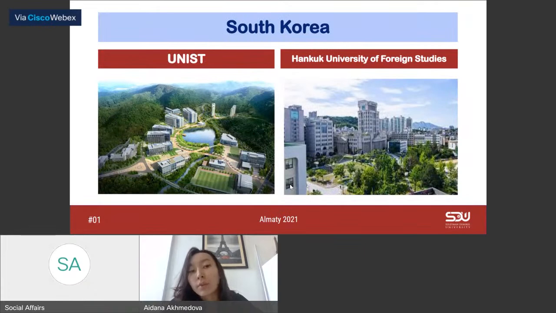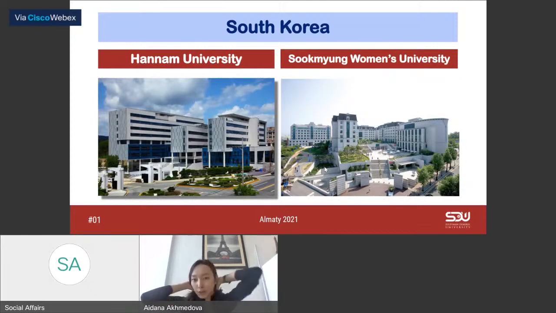And we have partners from South Korea, it's UNIST University. Mostly students from the engineering faculty apply there, and Hankuk University is for students from the education faculty and the law faculty, okay? And we have Hannam University, Sookmyung Women's University from South Korea, Hanyang University, Seoul Tech.